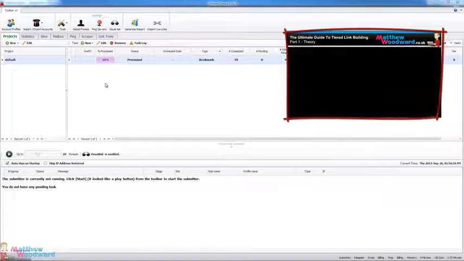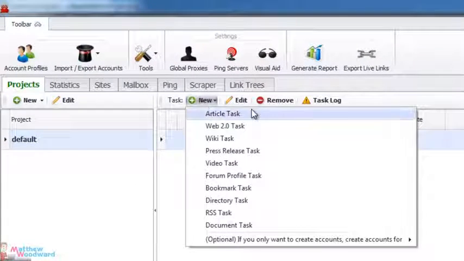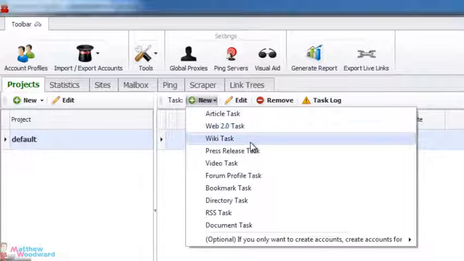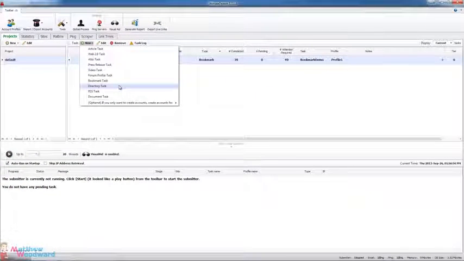If you want a more detailed tutorial of how to use Ultimate Daemon to build high quality tier 1 links, then I suggest you check out my Ultimate Guide to Tiered Link Building. That will show you step by step how to set everything up in really granular detail. But in essence, all we do is we create an article task, a Web 2 task, a wiki task, a press release task, a video task, and a directory task, and we set them to publish around 200 links each over a 14-day period. So if you want to learn how to do that, either visit my blog or my YouTube channel and you can find that tutorial series there.